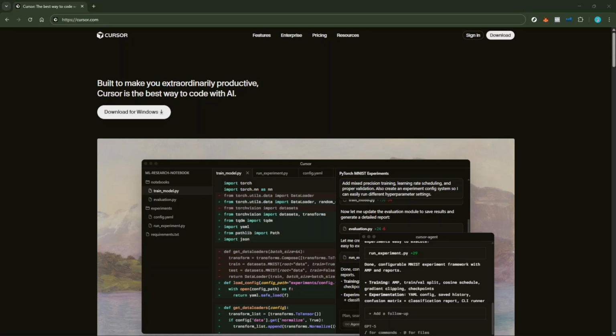In today's video, I'm going to teach you how to use the Cursor AI code editor. Whether you're a seasoned programmer or just getting started in the world of coding, this guide will help you navigate this powerful tool efficiently. First things first, you'll need to download and open Cursor AI. This is a straightforward process.